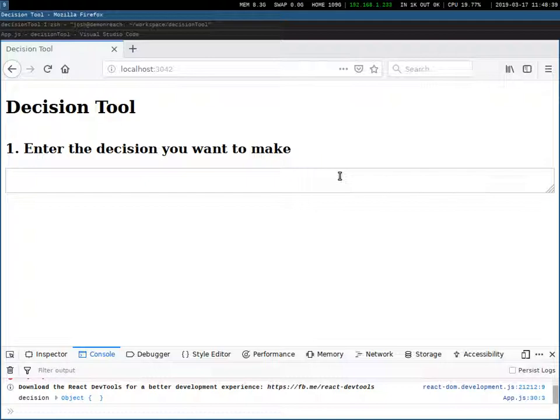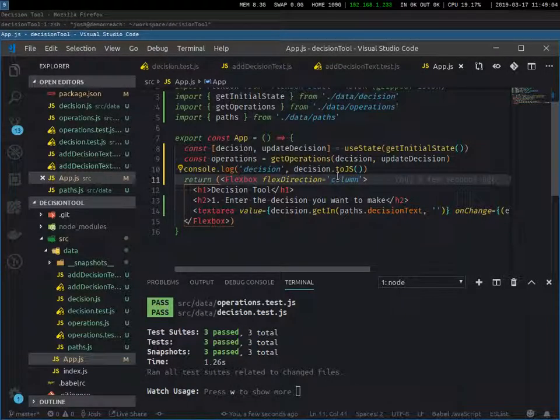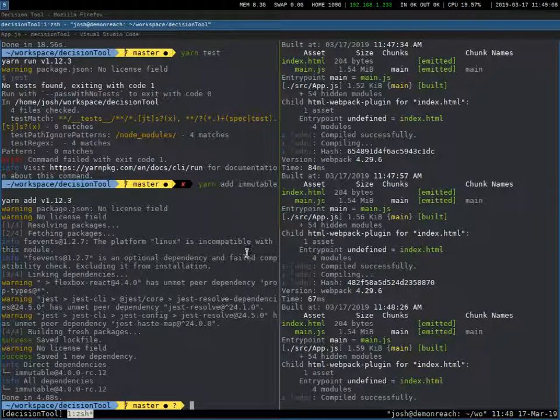But I think that this is a pretty good checkpoint. So to review what we did, we have our application state set up. It's wired up with a useState, and it's working, so that as I edit things in here, it's getting piped through the system. We have our operations set up, and we have our first operation, which is adding the decision text. And that's all wired up and with tests. So that's a pretty good body of work, and I think we will hit a commit point.